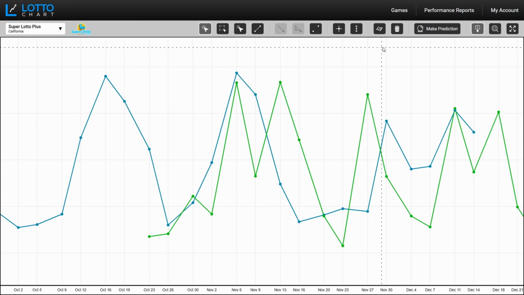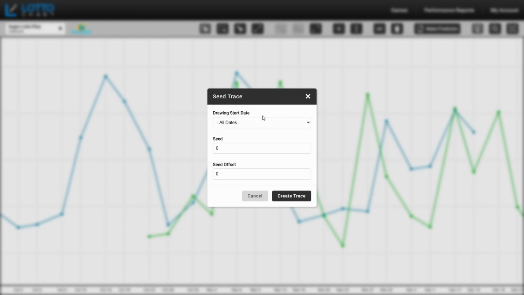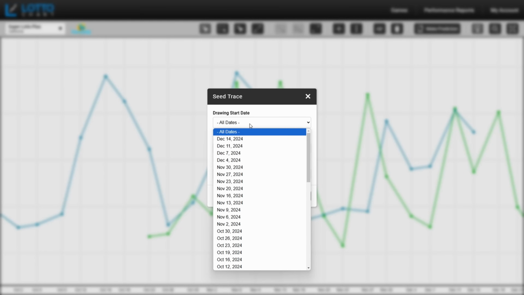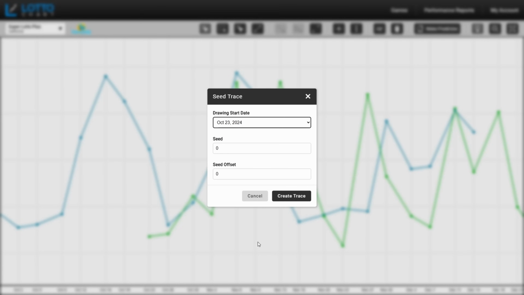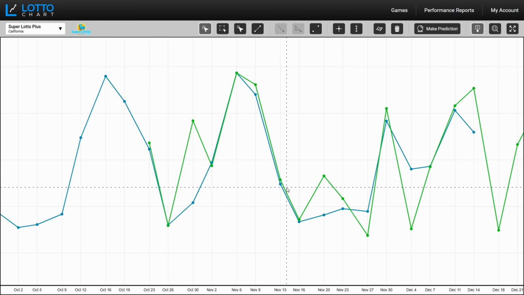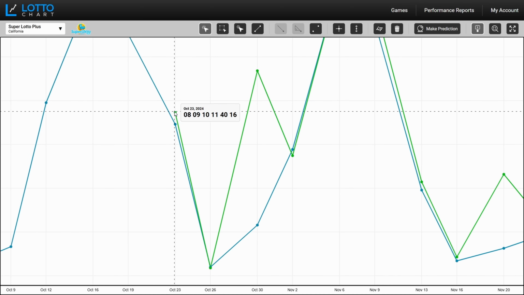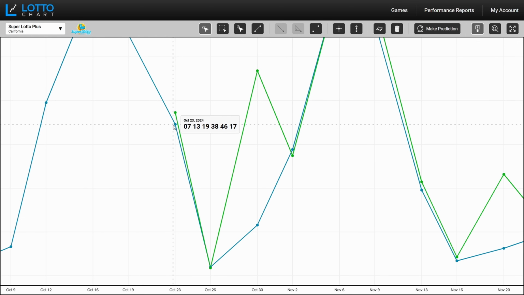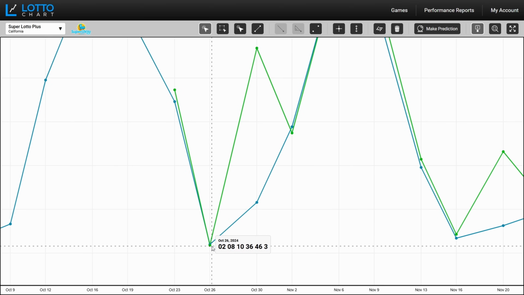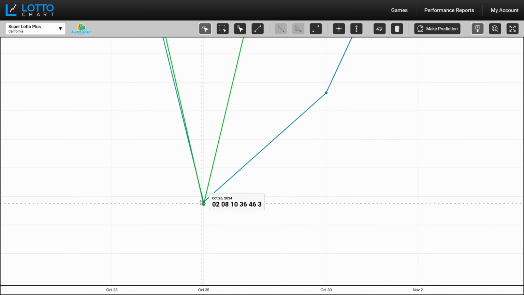This is really cool, guys. So let's check this out. Let's go back to seed trace. Let's go to October 23rd, and let's use the seed that Lotto Chart has given us. I'm going to copy and paste that into here and create trace. And look at this. So say we started the seed on October 23rd and we started using this one. This one's not too close. Then if we were to keep on using the seed, October 26th, it's not that close, but it's closer.